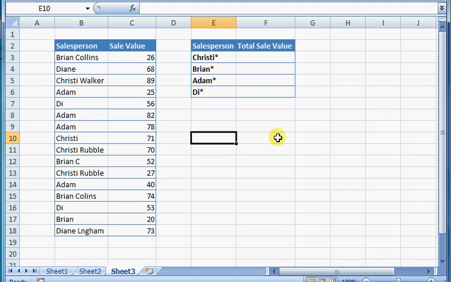In this example of Excel SUMIF, I'll show you how you can use a wildcard to calculate the sum if there's inconsistent data entry in the data that you want to analyze. For this particular example, you'll notice that for the salespeople's names, somebody's entered in here Brian Collins, but further down they've just entered Brian C.